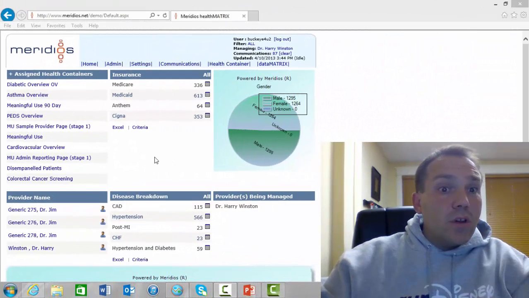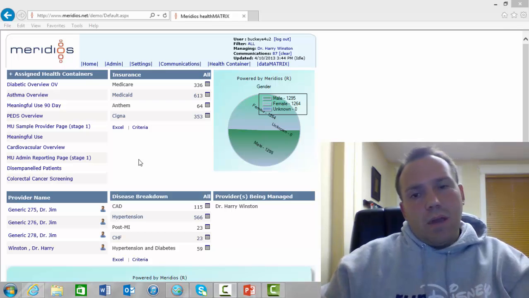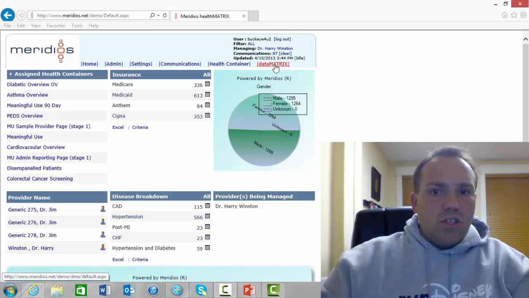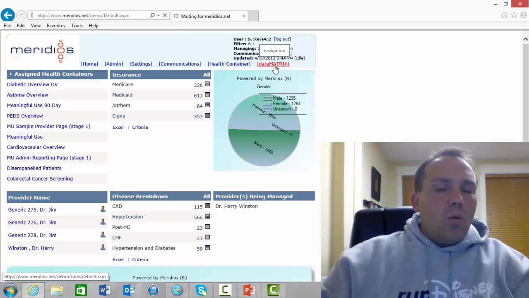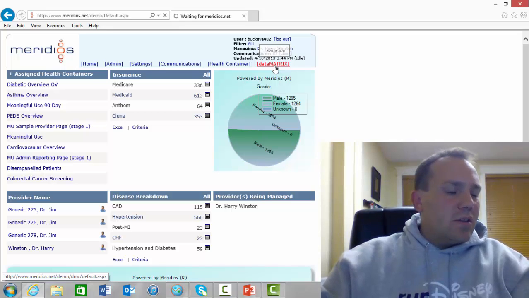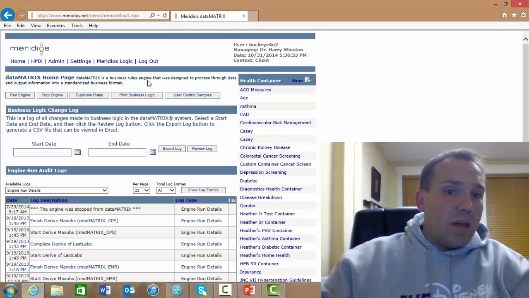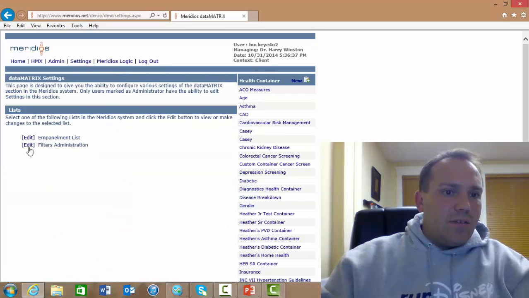Alright, so I'm sitting at the home screen of Health Matrix here. All the empanelment stuff is managed inside of Data Matrix. So I'm going to go ahead and jump to Data Matrix and give it a second to load up here. Once we're in Data Matrix, we're going to go to the Settings link up at the top, and that should take us to an area where we can at least see the empanelment. So let's go ahead and navigate there.